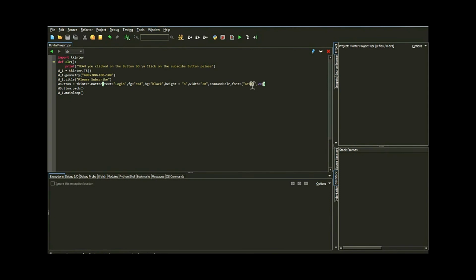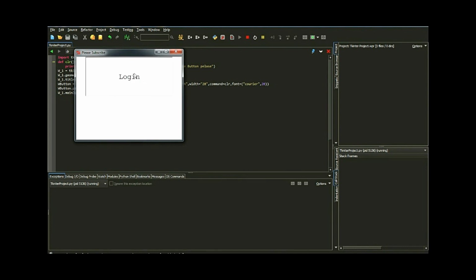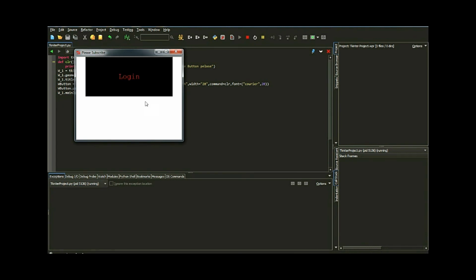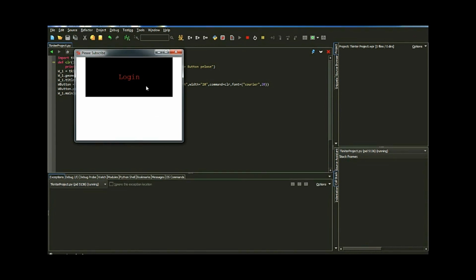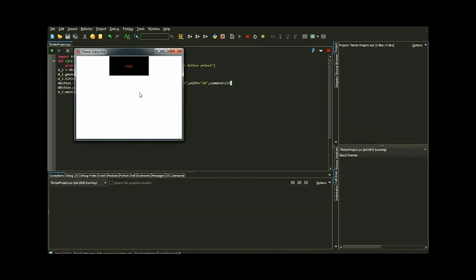So let's change this one to, well, let's try this one. Okay, now did you see that the type of the writing that says login has changed? You can change it to Times New Roman or something, basically any type of font that you want. So I'm just gonna go ahead and delete this because I don't need it and I don't want it. The standard is just fine.